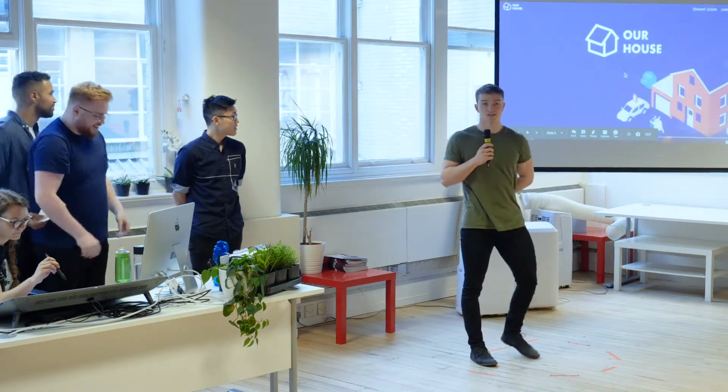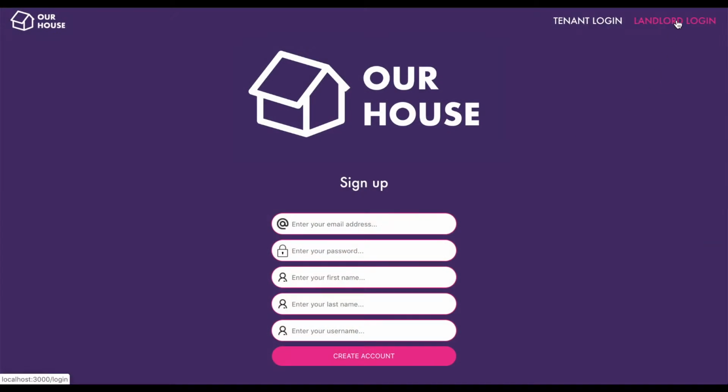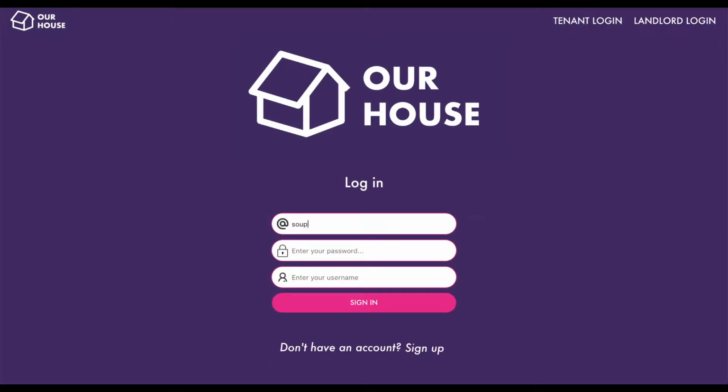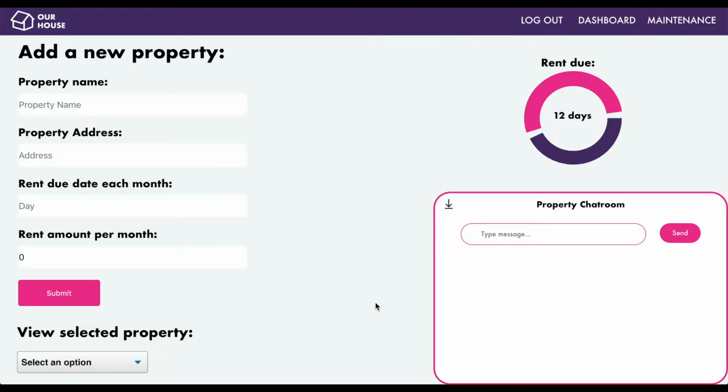So this first video is going to be a walkthrough of how the website works. And this is going to be a landlord logging in. He's going to add a new property, and he's going to add a tenant to that property as the tenant is moving into the house. Over here on the left, we have when the next round of rent is due, some information, and we have a property chat room, which will be talked about in the next video.